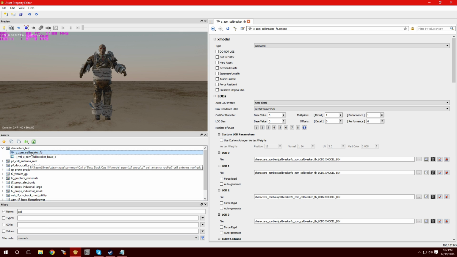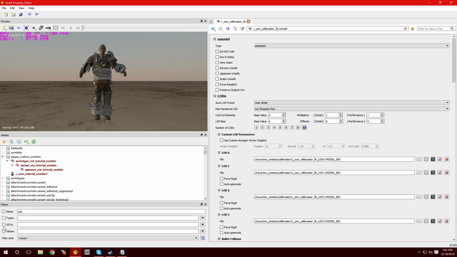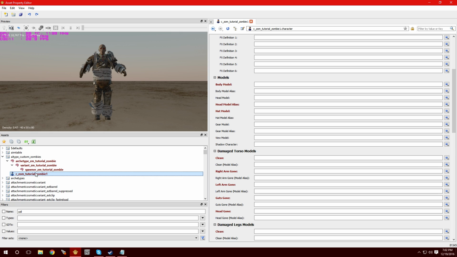And it's pretty much that simple. So what you want to do is, once you find the model that you want, the FB model, you want to copy the name. Like I'll go up here and I'll copy his name. Go to copy. And then we're going to go back to our GDT that we just made and select the character. And remember, it says CZOM tutorial zombie 1. And I'm gonna go right over here where it says models and it says body model. You're gonna add it right here. And that's the model that I want for my zombie one.